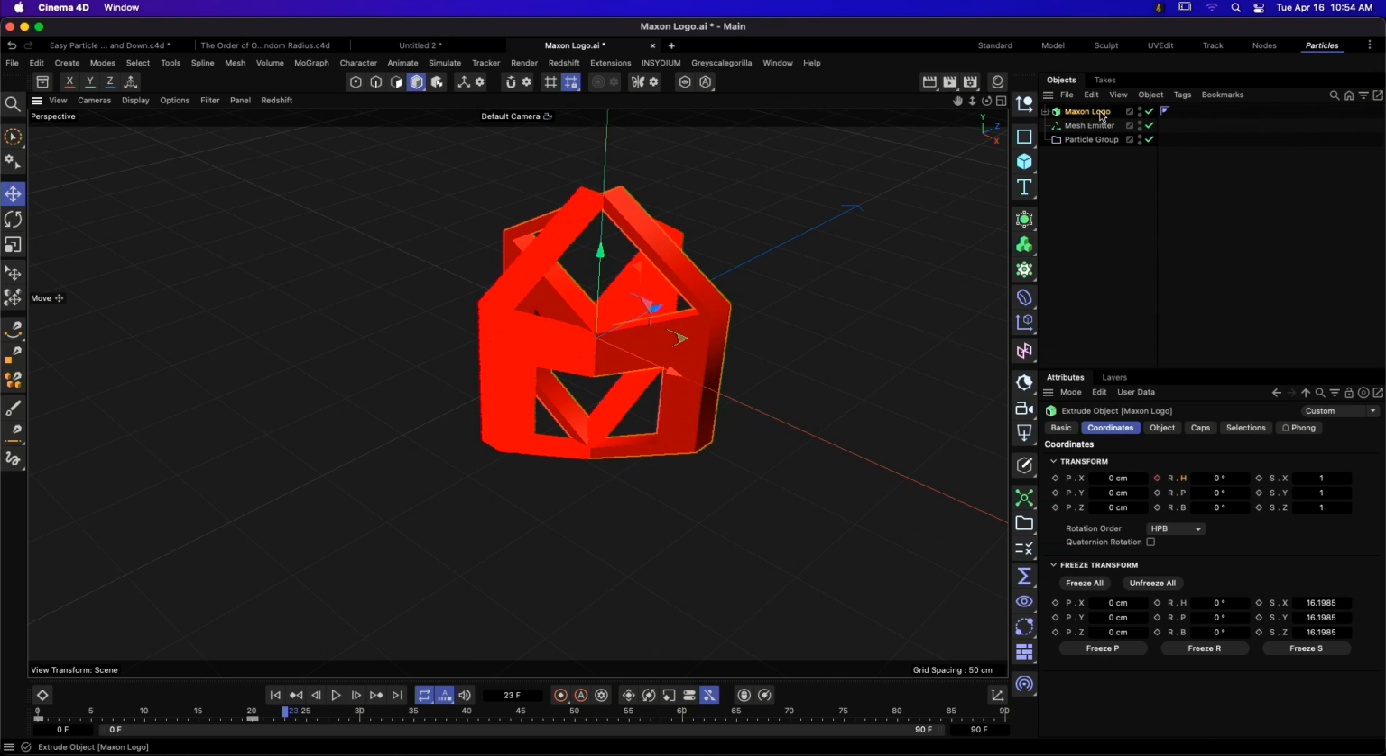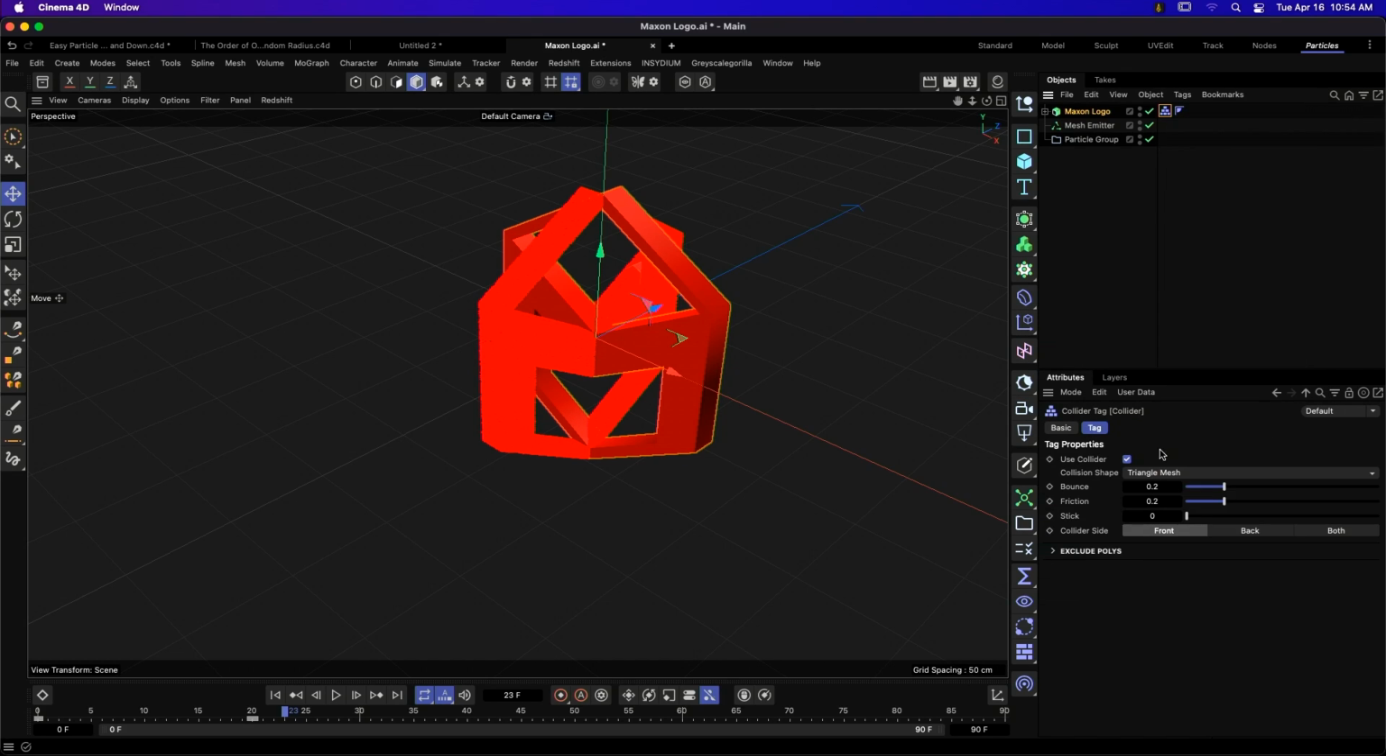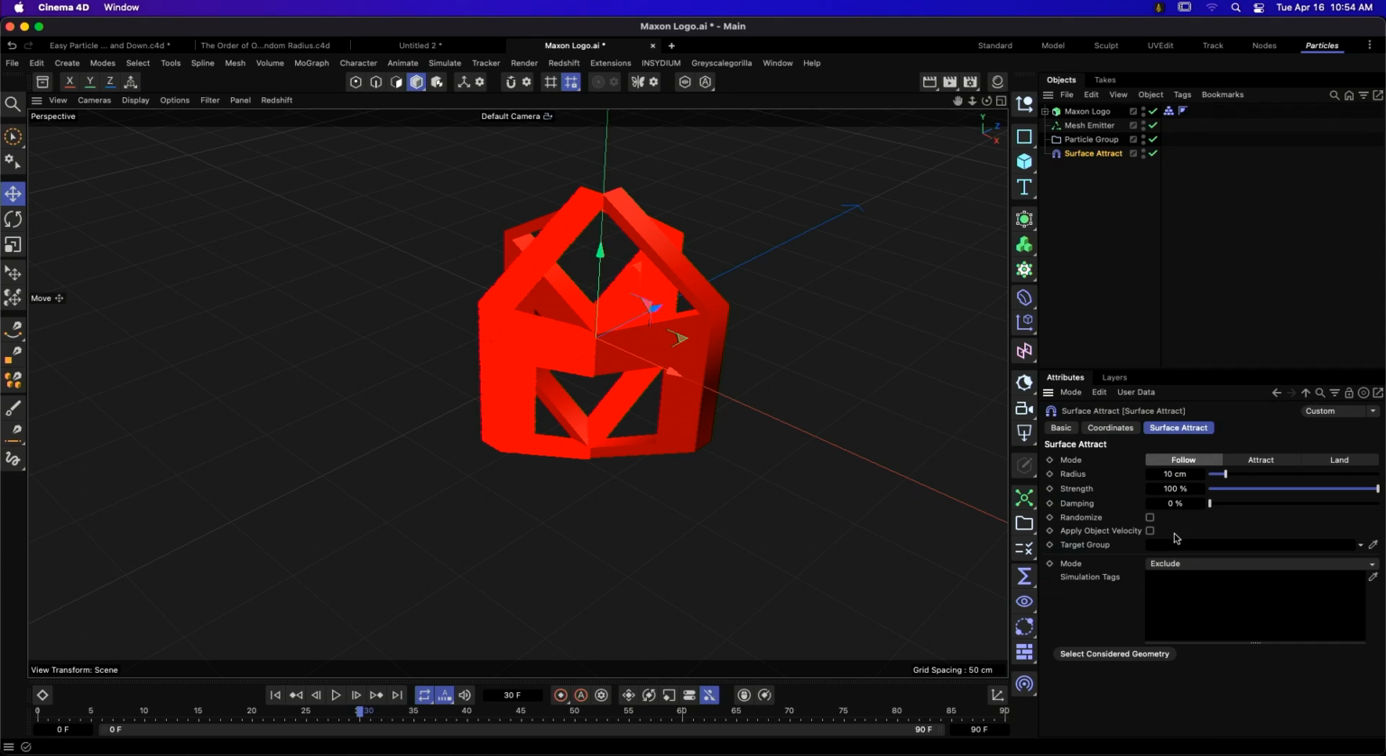Now, we need our logo, or whatever object is moving, to be dynamic, because the particles are part of the dynamic system, right? So we need to add a collider tag. And now this can be seen by various other modifiers. One of them is called surface attract. So if we add this in here, and rewind and play, yeah, still nothing's happening. And that's so simple. All we need to do is come in here and apply the object velocity to the particles. So what we're doing is it's just looking to see what's happening with the object. Is it moving? And then just give the particles that motion too.